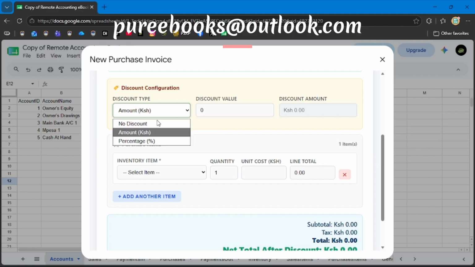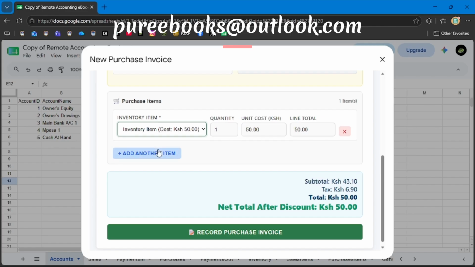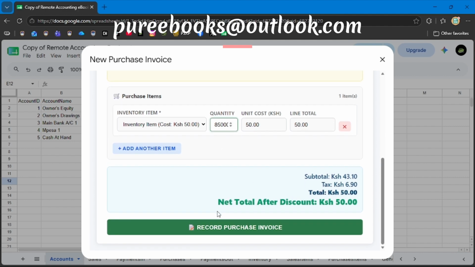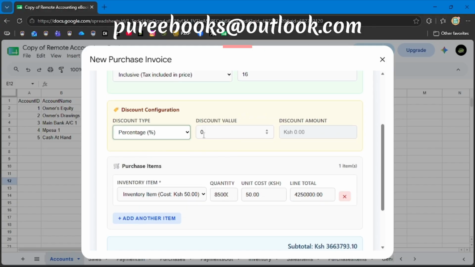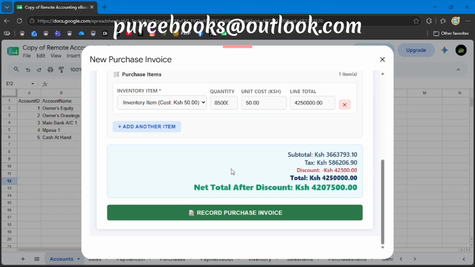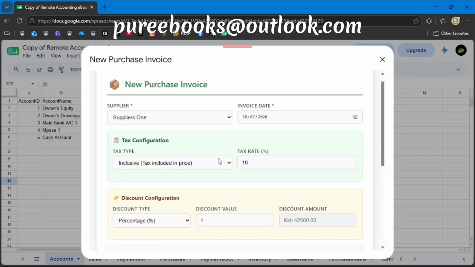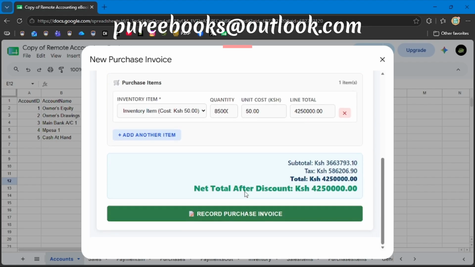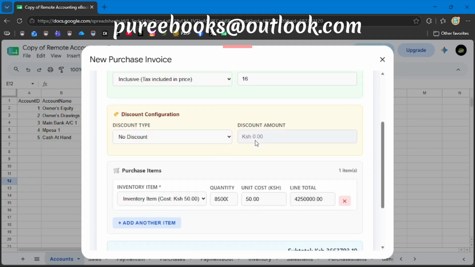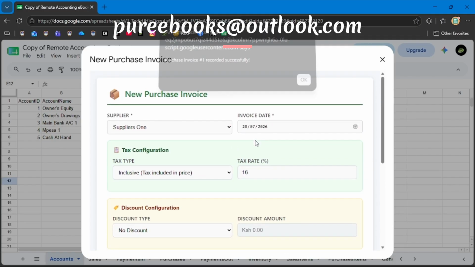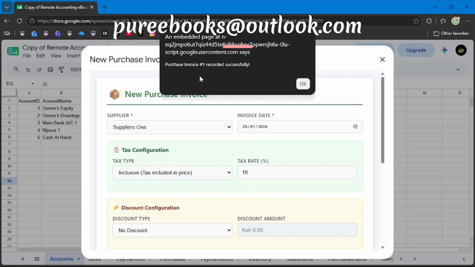Discount amount or percentage, whichever way, or no discount. You select the item, then let's enter the quantity. Then it shows you. Let's say it is a discount, let's add 1% discount. You can see it gets recorded there, but in this case we can remove the discount and we save. That's the purchase invoice. You wait for the system to record, and then you will be notified: purchase invoice ID number 1 recorded successfully.